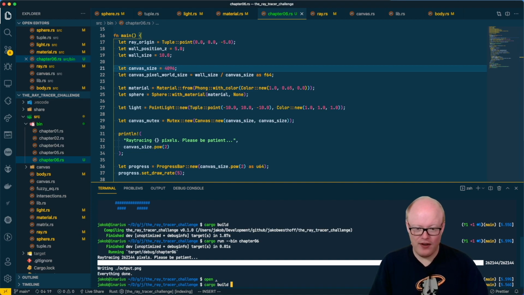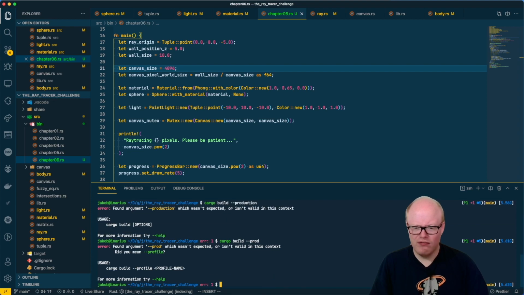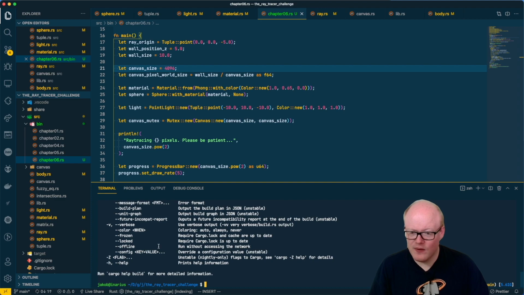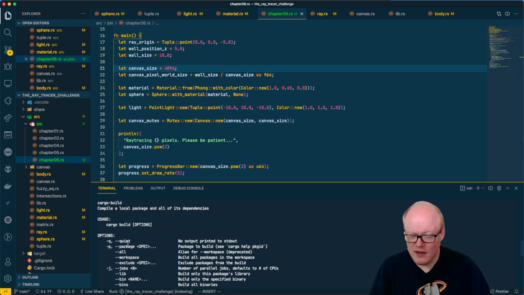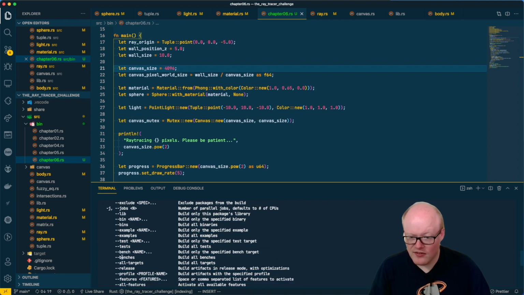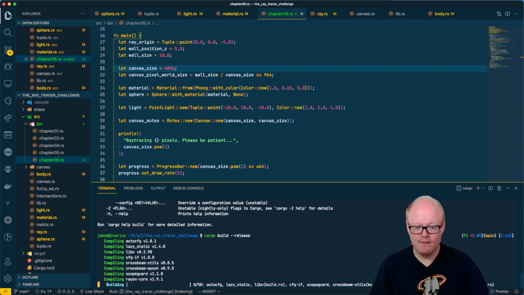Let me first do something like, we want to build, what was it? Was it production or something like that? No, prod. No. So let me just check, how can I build a non-development version of this, an optimized version, so to speak, so that we have the maximum performance out of it. So this would be build, package, no, lib, examples, test, bench, release. It was release. So let's do cargo build --release.